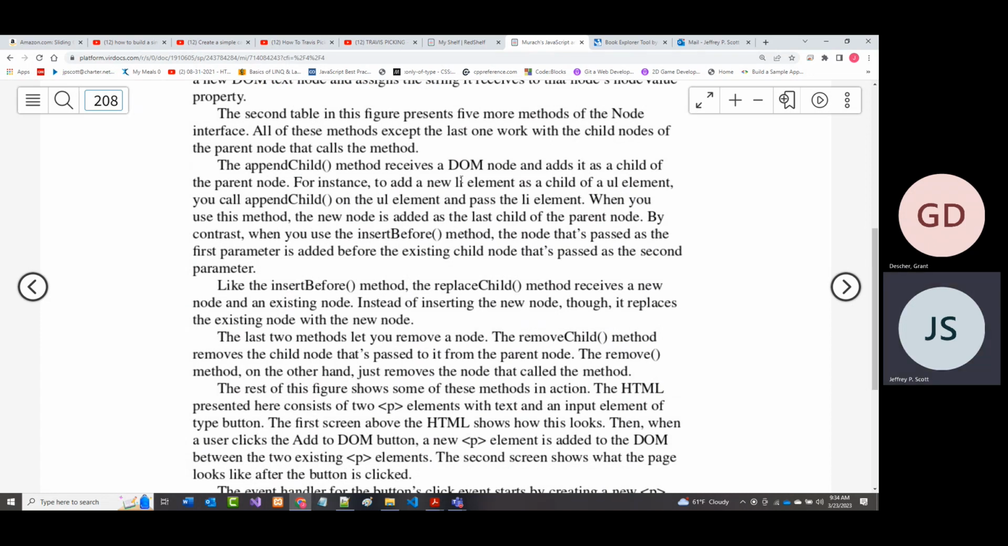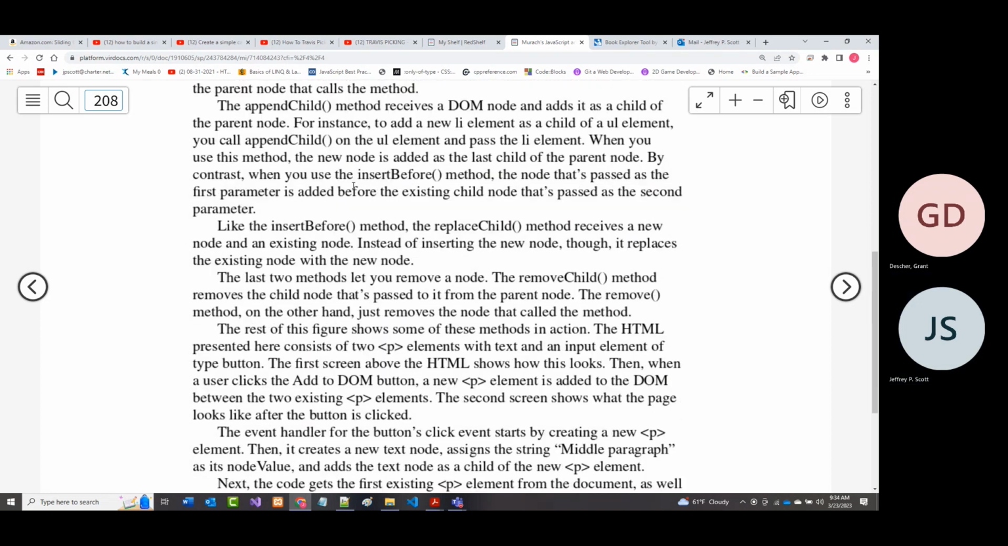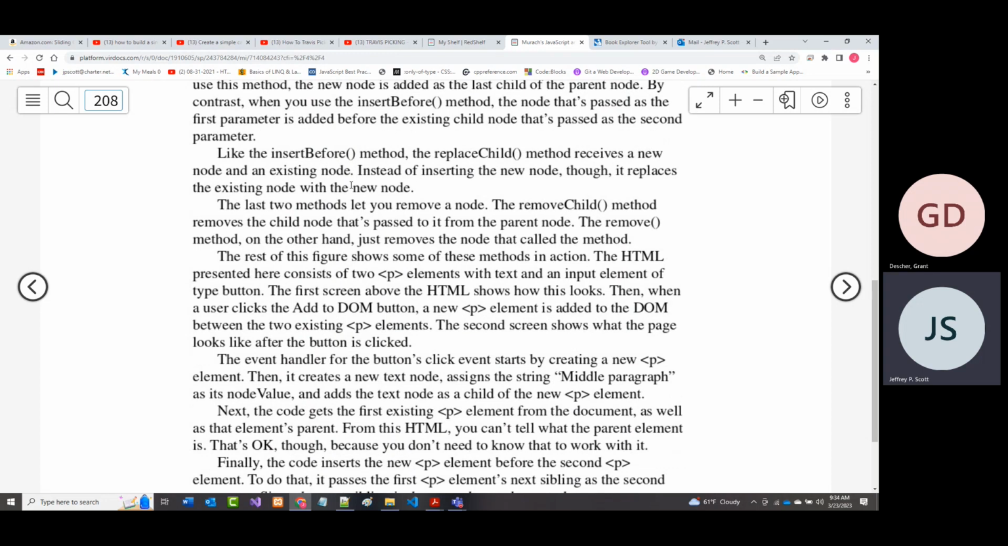All right. Then we've got, again, append child. As it says, it receives a DOM node and adds it as a child of the parent node. Replace child receives a new node and an existing node, and rather than inserting it, it's like doing a search and replace. All right. And then finally, again, the last two allow you to remove nodes. Notice the remove child removes the child node that's passed to it from the parent. The remove just removes the node that called the method.